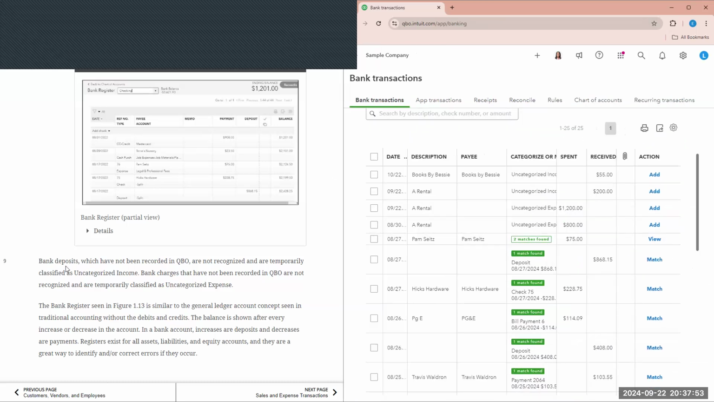All right, so as we see here, bank deposits which have not been recorded in QBO and are not recognized are temporarily classified as uncategorized income. So as we see, this $55 from Books by Bessie, and then there's $200 from A Rental. Those are essentially categorized as uncategorized income. Bank charges that have not been recorded in QuickBooks Online and are not recognized are temporarily classified as uncategorized expense.